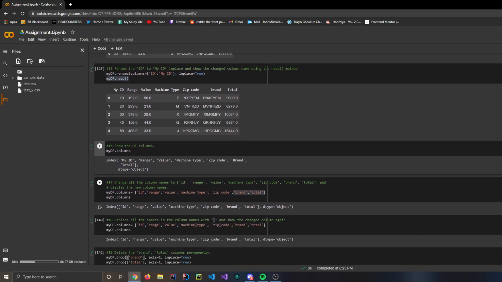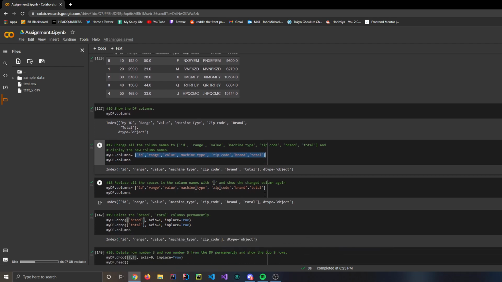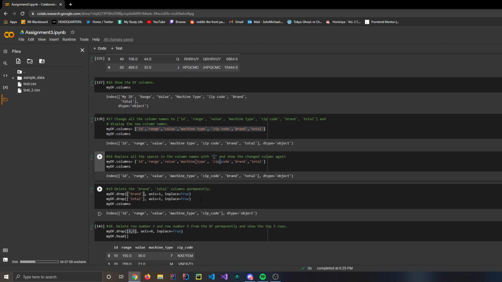Question 17, change all the column names to ID range, basically this, right? Display the new columns. Basically same thing, but equals, and it'll change the columns right away. Question 18 is the same thing, but instead of a space, we have this. And then question 19 is delete the brand total columns permanently.